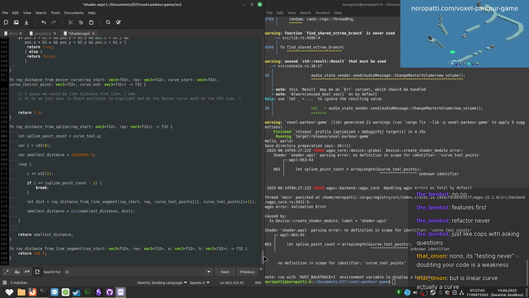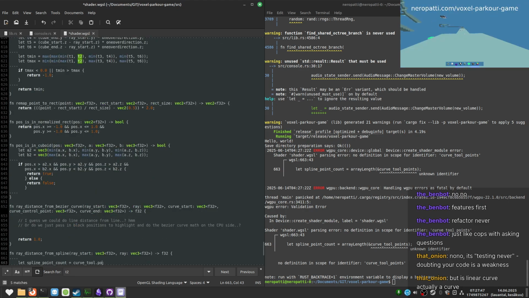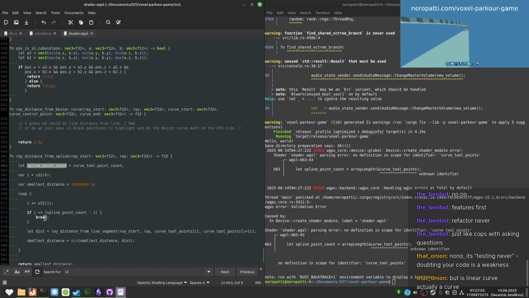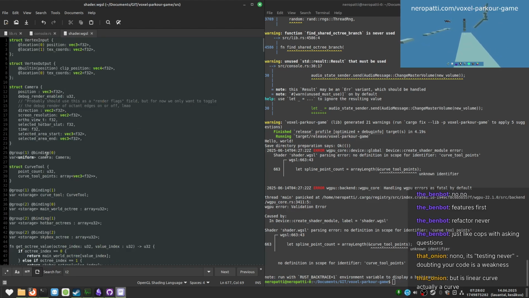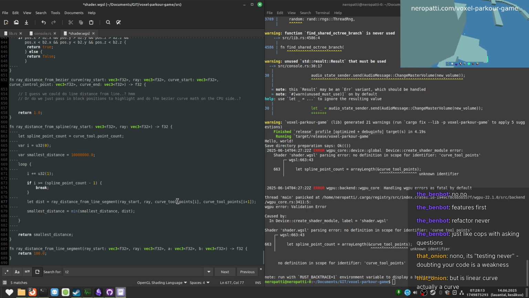What did I call the variable? Point count. This point count. And then, what is the other variable? Let's just say points. That's fine. So now we say curve tool.points. Yay.